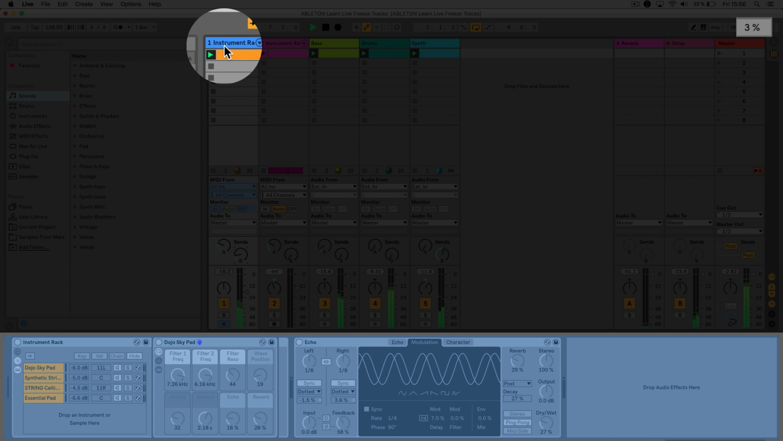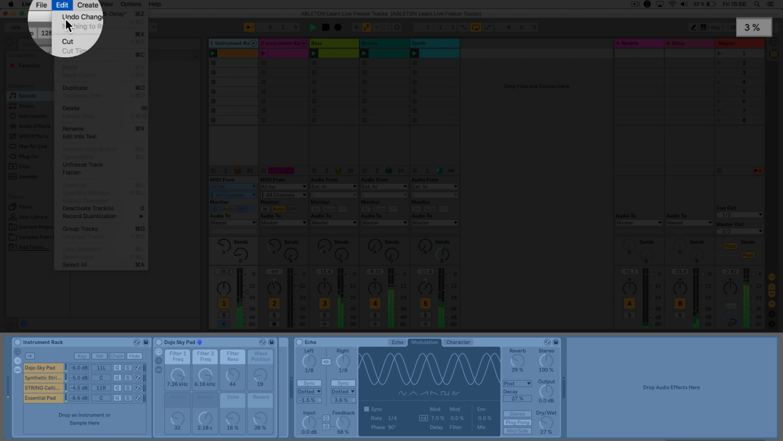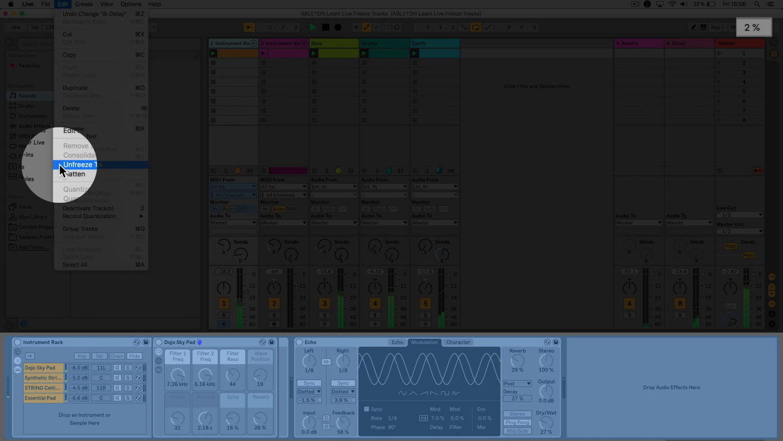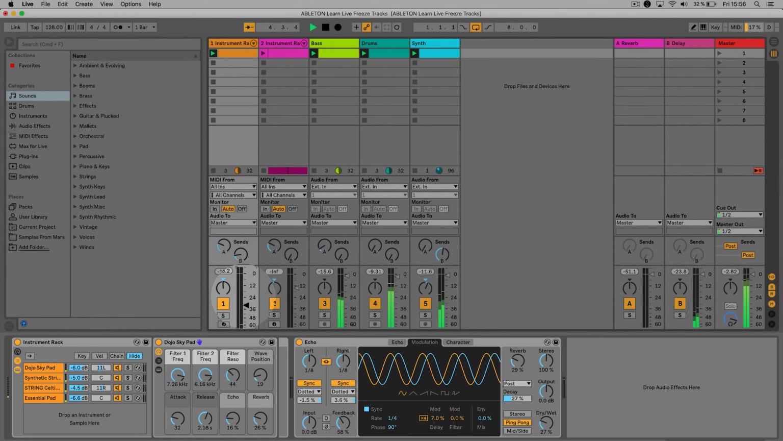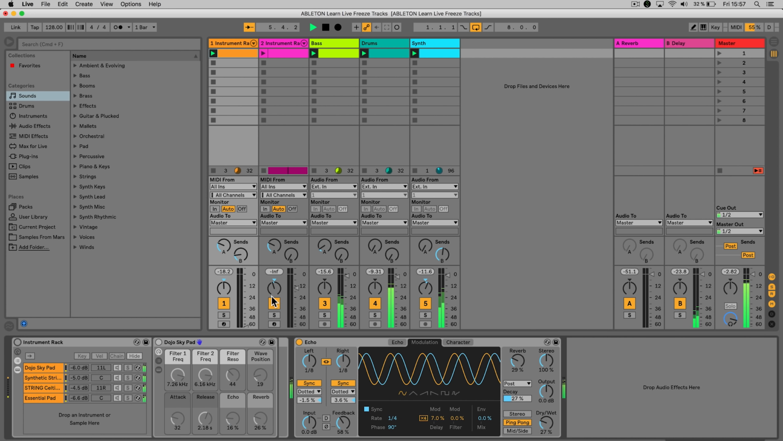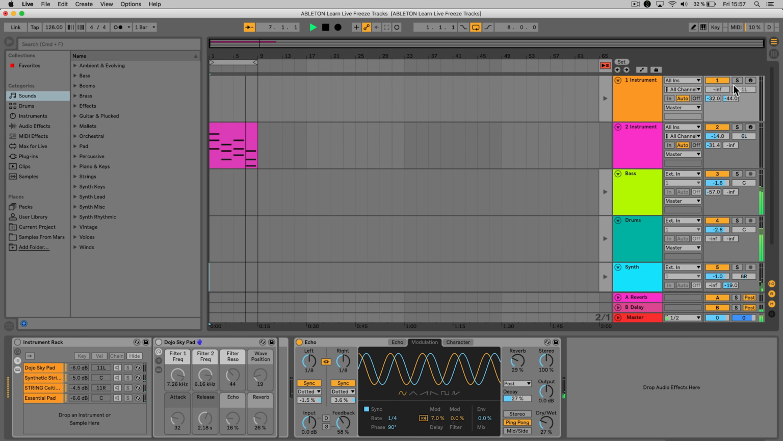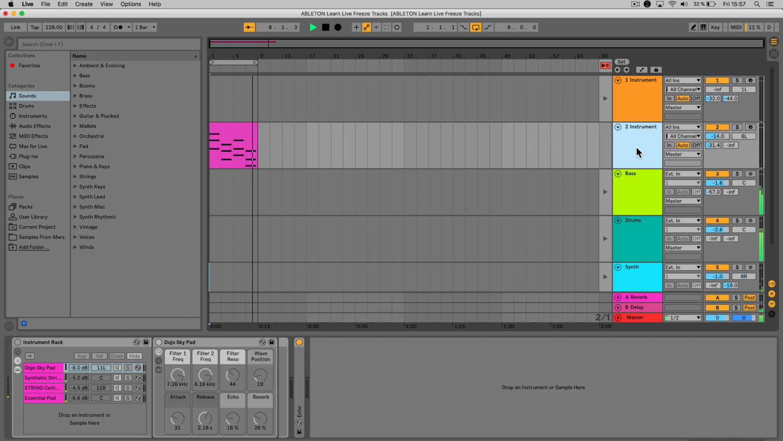To unfreeze a track, simply select the track you want to unfreeze and go to Live's Edit menu and select Unfreeze Track. This can also be done by right-clicking on the track itself and selecting the function. Freezing tracks works exactly the same in the arrangement view, but frozen arrangement view tracks will also play back any relevant material extending beyond the lengths of their clips, like reverb tails.